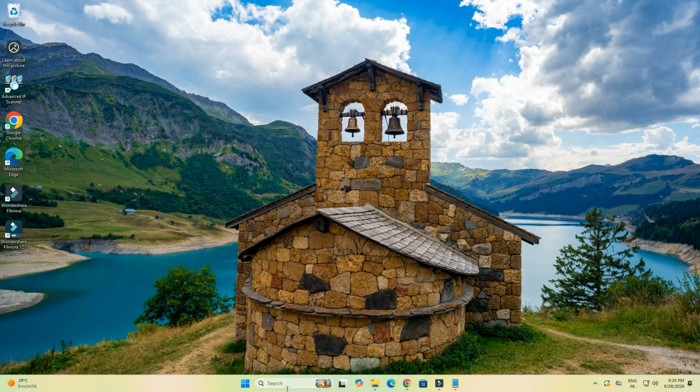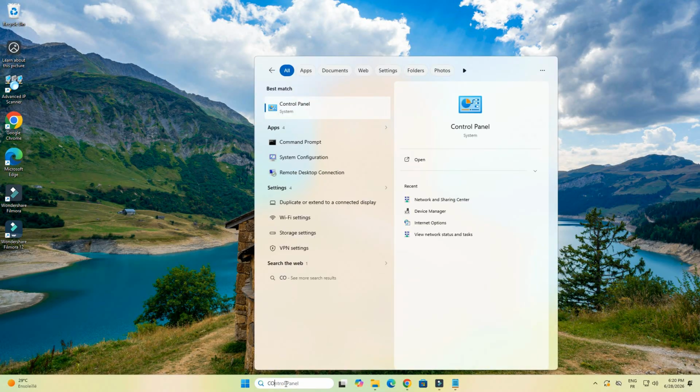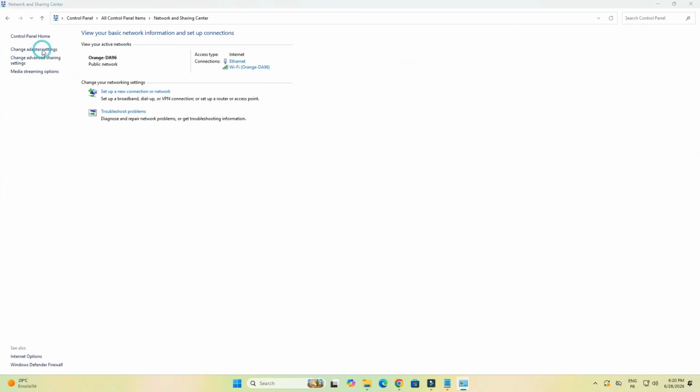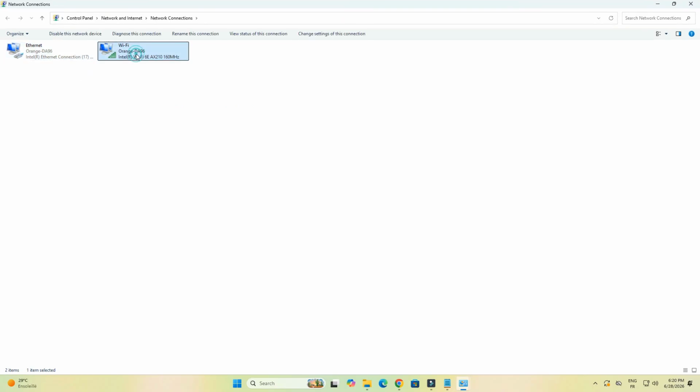First, click Search, type Control Panel, and open it. Go to Network and Internet, then open Network and Sharing Center. Select Change Adapter Settings from the left side. Right-click your Wi-Fi adapter, choose Disable, wait a few seconds, then right-click it again and select Enable.